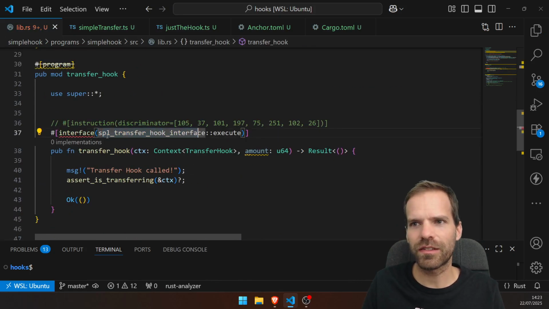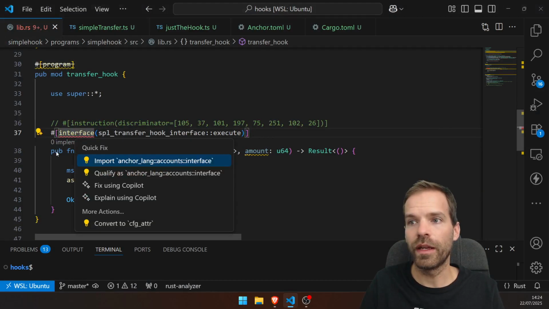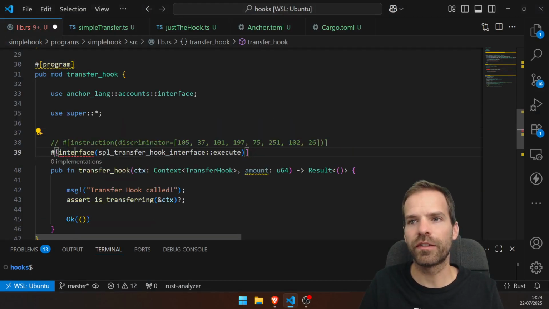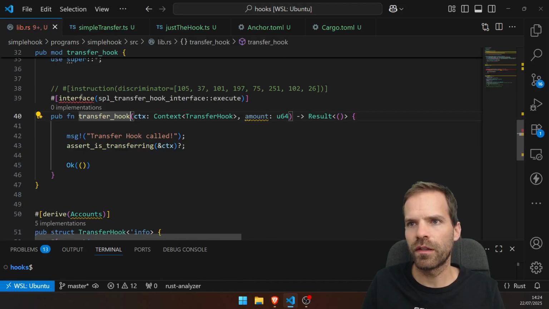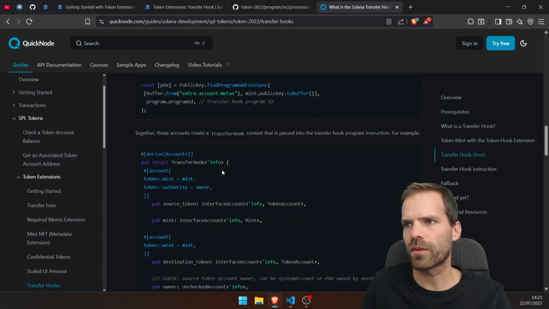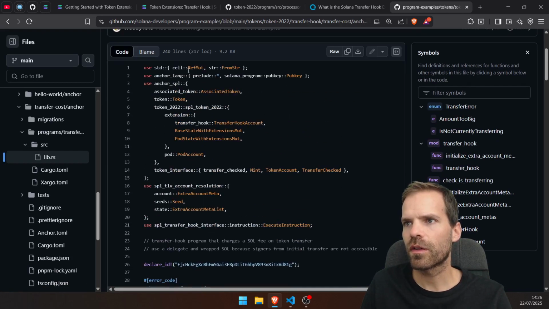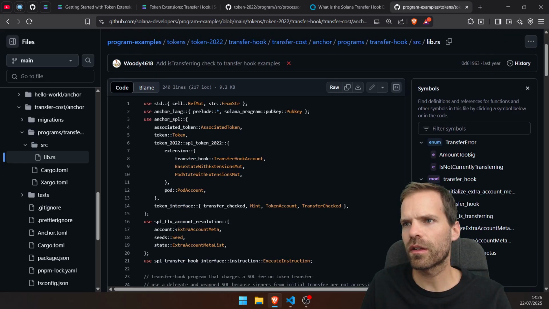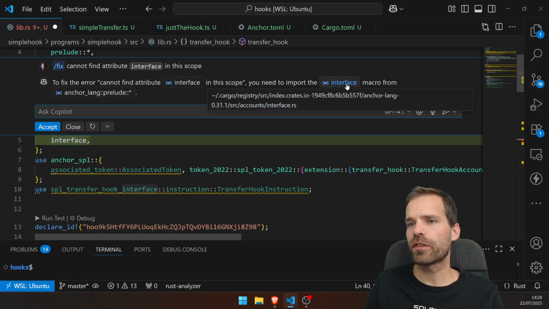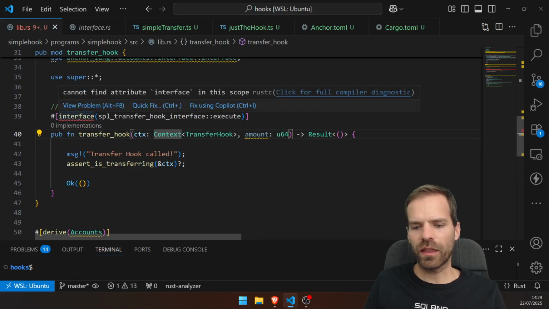If I say this, no, it wouldn't, because it cannot find attribute interface. Import anchor lang accounts interface. Okay, then interface is imported here, but it's a module, not an attribute. How would I work with this? Here it's also using that interface. And what do you import for that? I don't see that it imports anything specific. You need to import the interface macro from Anchor prelude. Didn't I do that? How can I get this to work?